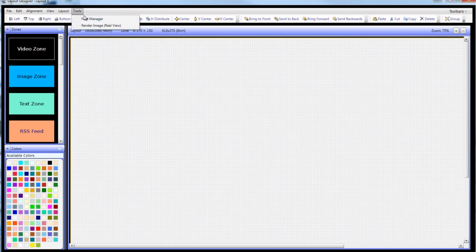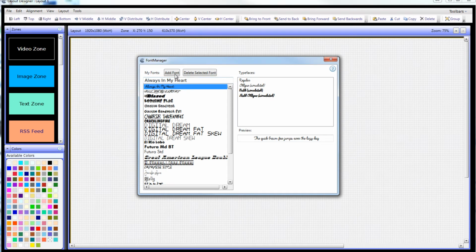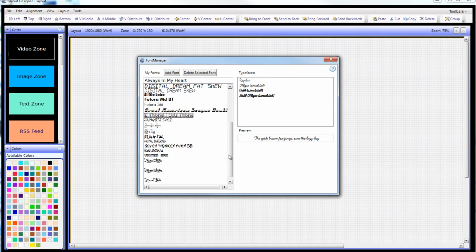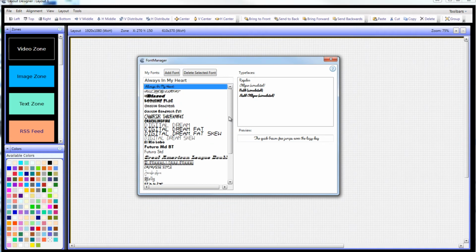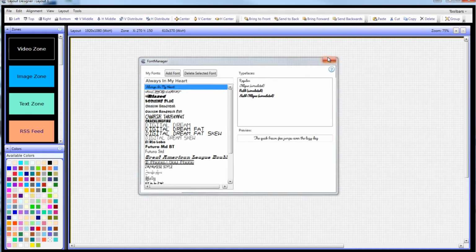Under Tools, we've got the Font Manager. We've discussed this in other videos. In the Font Manager, you can add TrueType fonts. So as you can see, I've got quite a few fonts that I've loaded. There are a lot of places on the internet where you can go get those fonts, and most places they don't cost anything, and you can get some really nice ones that look well in your layout.